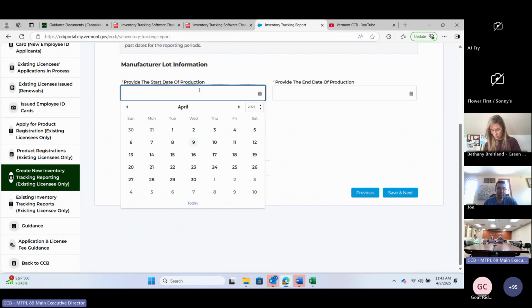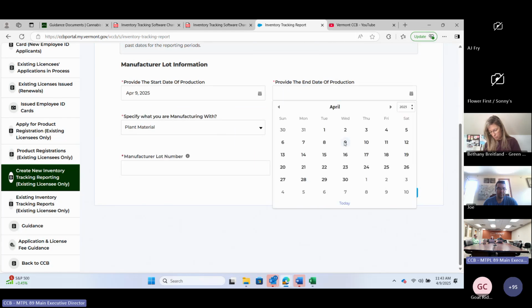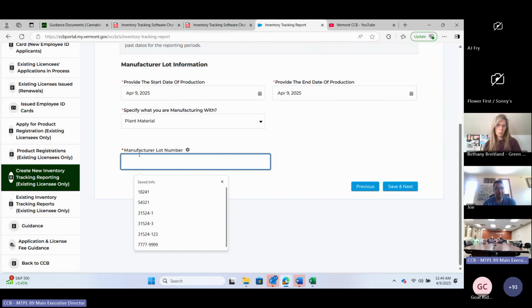So we're just going to pick these dates here. Let's pick just a one-day thing, though it's not typically a one-day transaction. And this manufacturer lot number here, there's a little help text here. This is how the number will be generated. So it's going to be ML-manu, which will be our license number, and then whatever we put in here. So this is the manufacturer lot that we are creating for this.